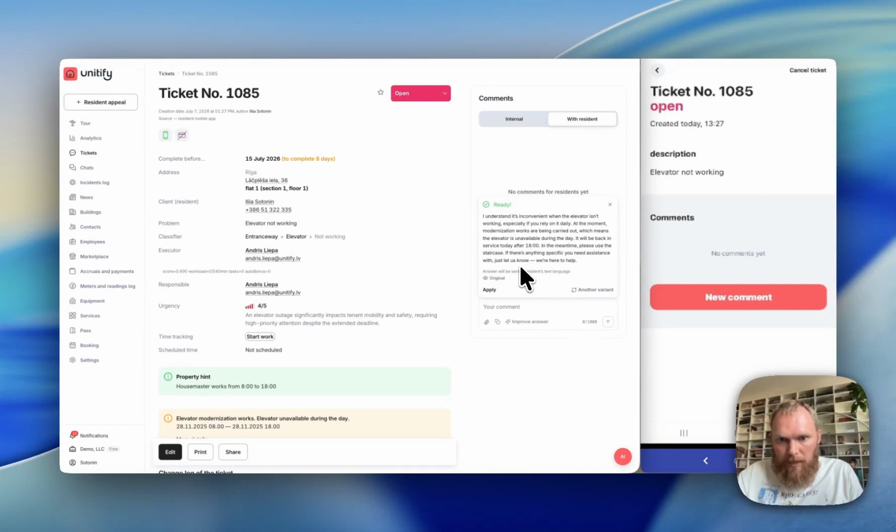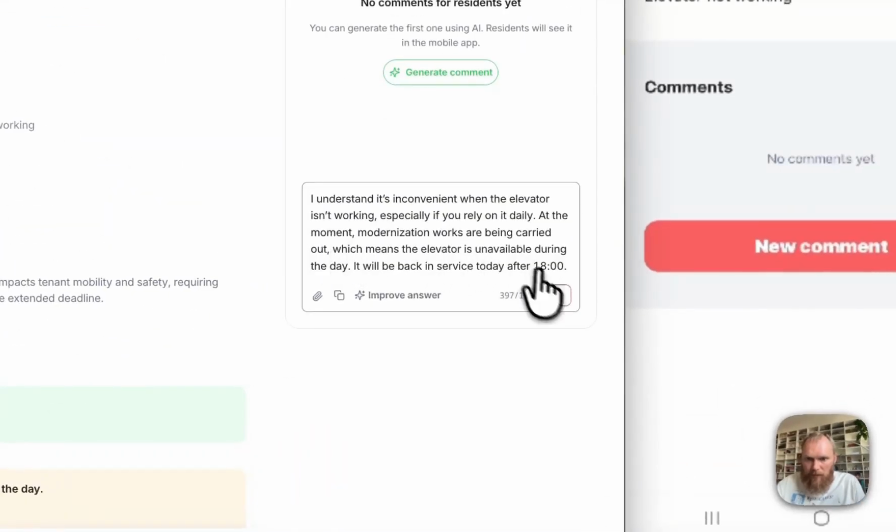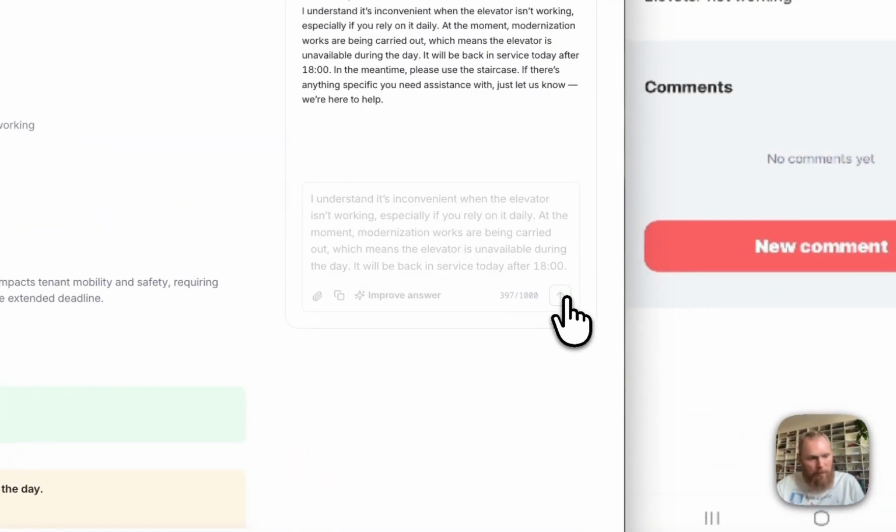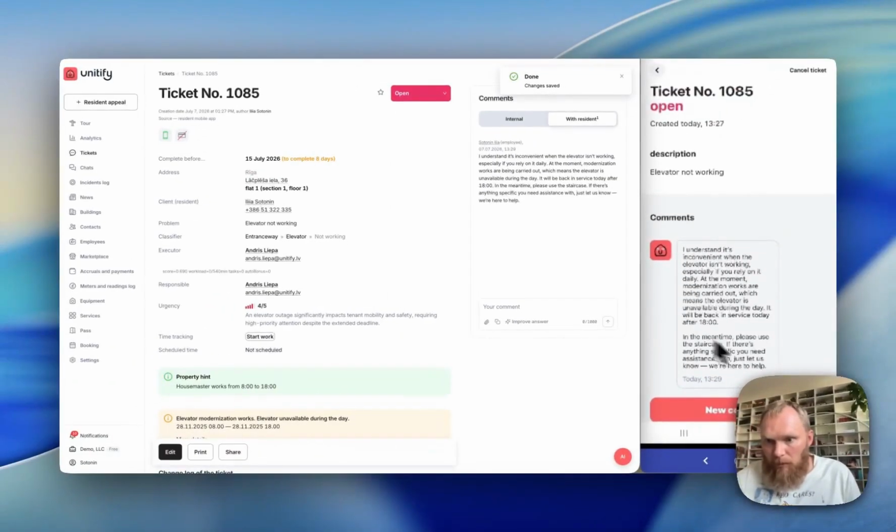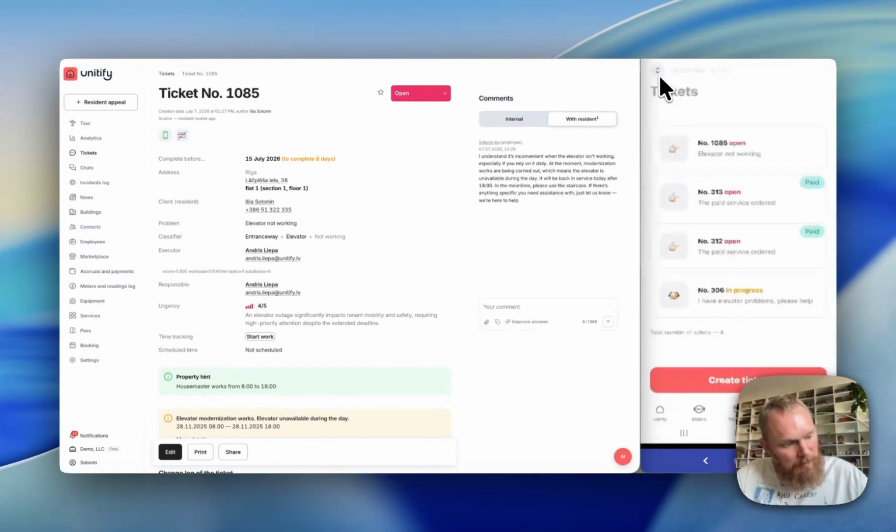And notice that we, as an employee of the management company, see this text in our own interface language. And if a resident, for example, communicated with us in French or Spanish, they would see the response in their language. So we send the comment, it arrives, and the resident sees it. That's roughly how communication works in our mobile app.